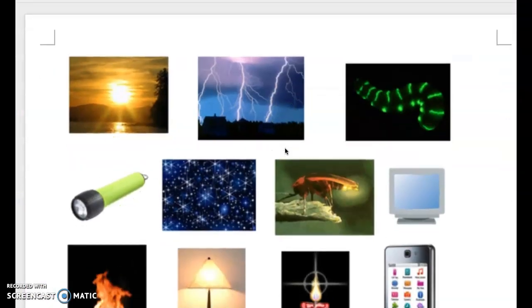Here I have many different pictures of luminous objects. Before I go on and talk about each item, why don't we go over the definition for luminous objects first? So what is a luminous object? A luminous object is any object that can give out light on its own. So let's look at the examples now.